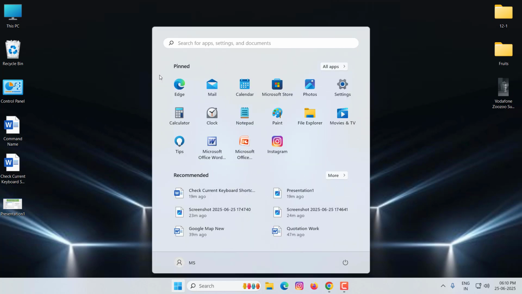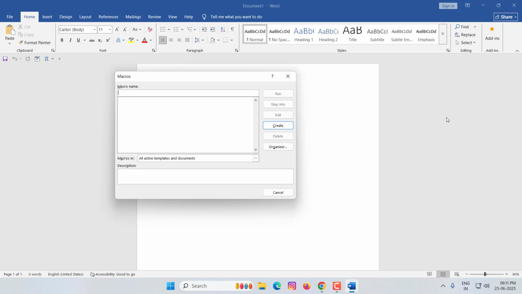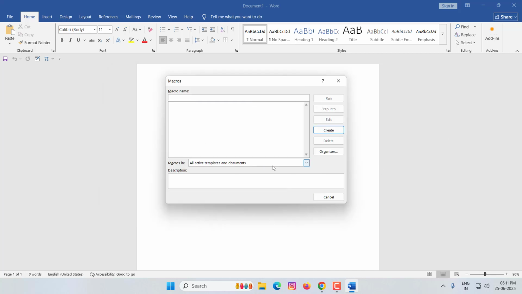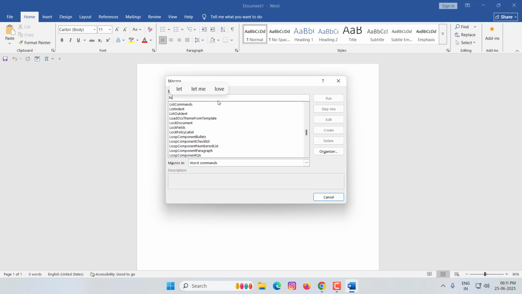Guys, first of all open your MS Word, then key here Alt plus F8. In this you select Word commands. Then select here list commands. Then click on run.